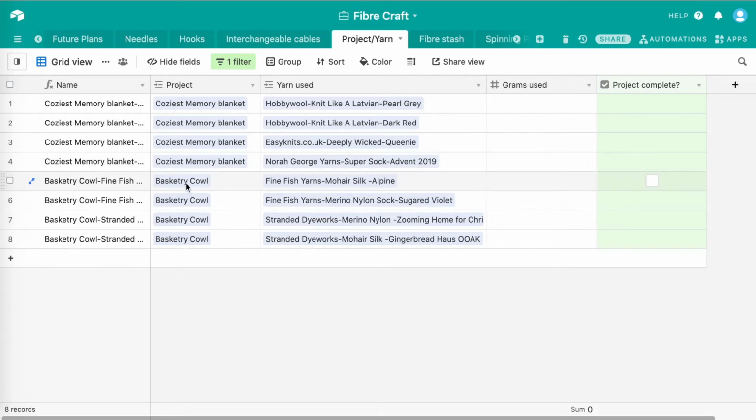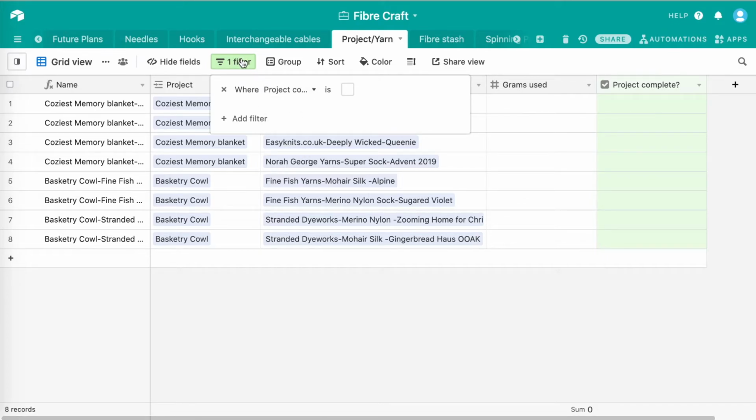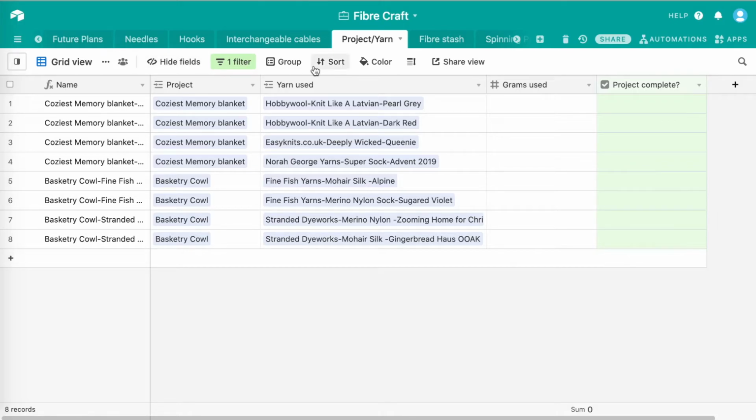So you can see here I have, in the basketry cowl project, I'm using 4 different yarns and I have 4 rows in this table. So having this checkbox and just a filter, you can choose to keep it filtered.